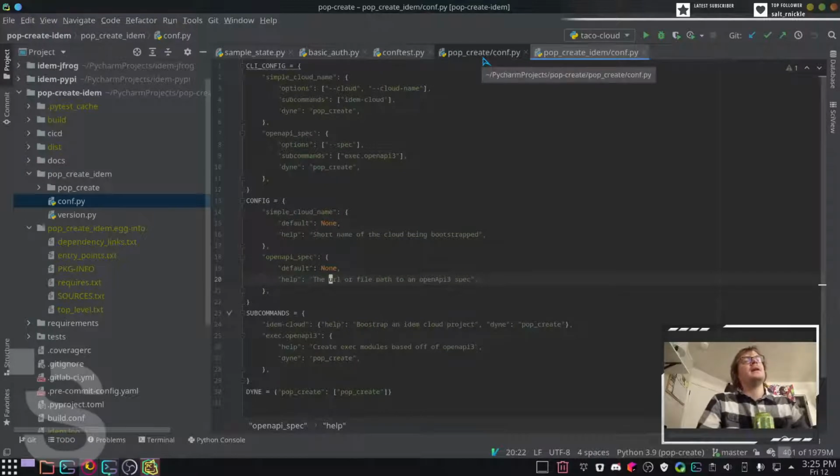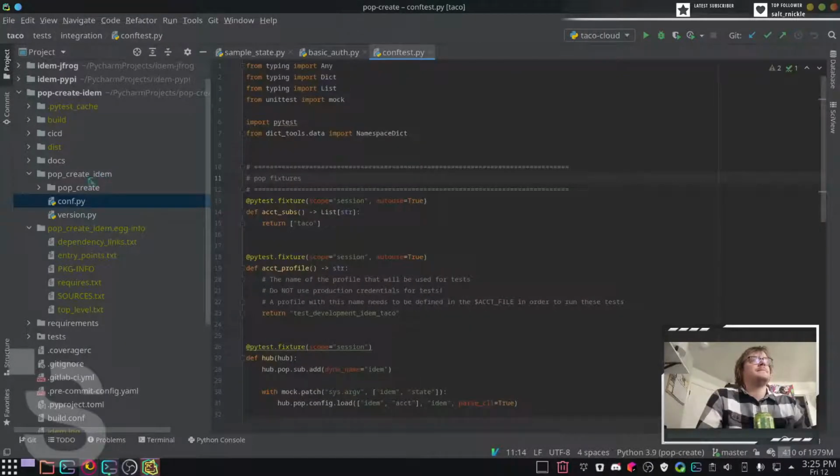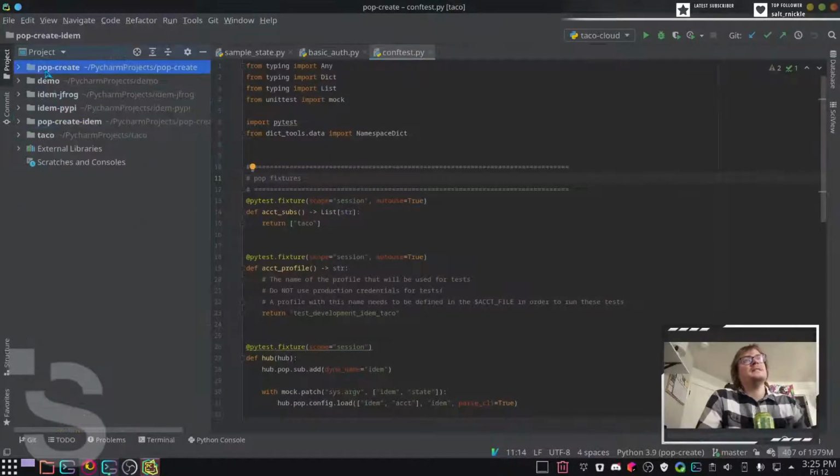Another reason for separating projects is because they're maintained separately, they're tested separately. Pop create can work and it can be its own project and it can be super static and stable and no one has to touch it. And you can extend it with pop create item, and pop create item can be released at its own pace.